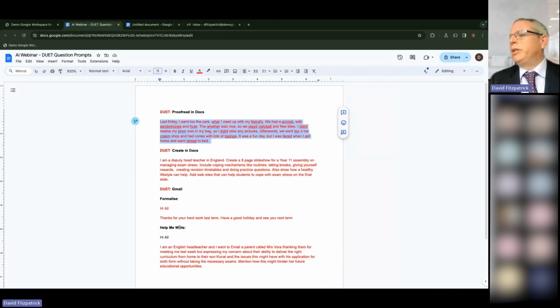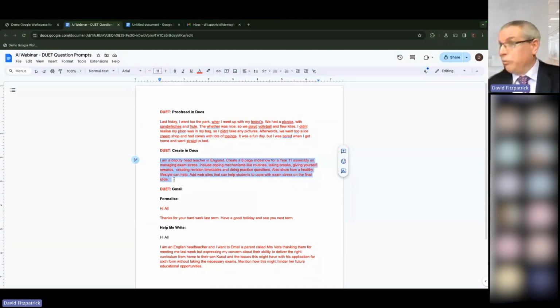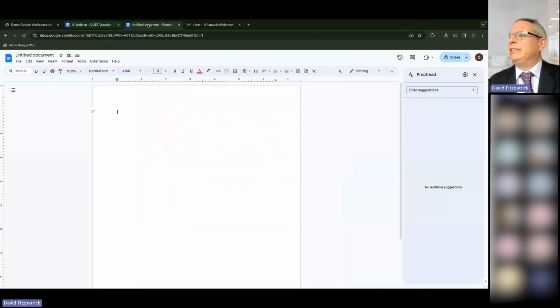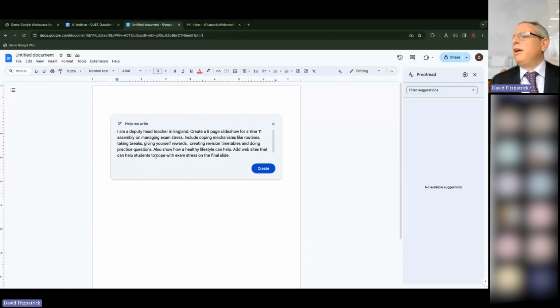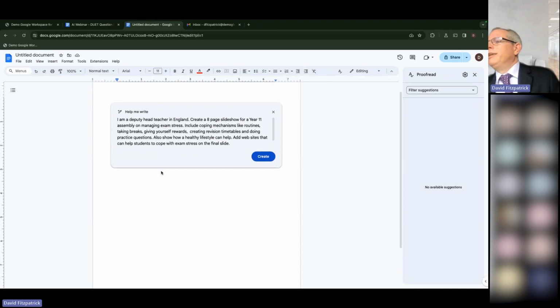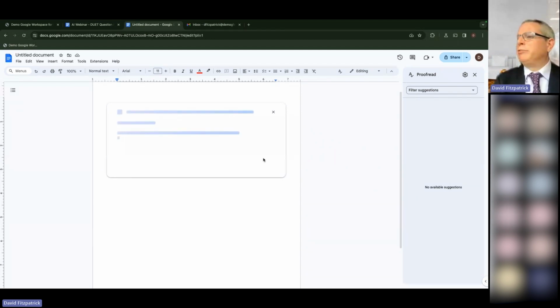But I can also use it to do things like this. So again, this would have worked in Gemini without this, but this is just, as I said, it being embedded directly into the tool. So this is the question I'm asking it now. I'm a deputy head in England. Create an 8-page slideshow for Year 11 assembly on managing exam stress. Include coping mechanisms like routines, taking breaks, rewards, create revision timetables. So just some content that I'd like it to include. Add websites that can help students to cope with exam stress on the final slide.